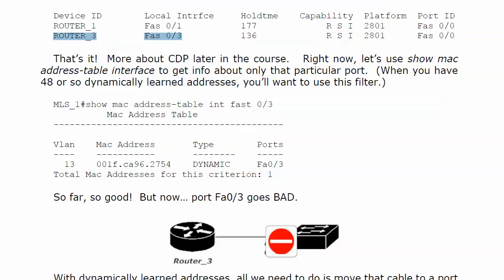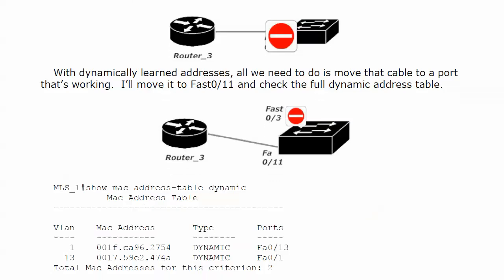Well, with dynamically learned addresses, all we need to do is move that cable to a port that's working. And in this example, I moved it to 0/11, and then I went to check the full dynamically learned address table, show MAC address table dynamic. And you can see the entry for that MAC address has been moved to 0/13.